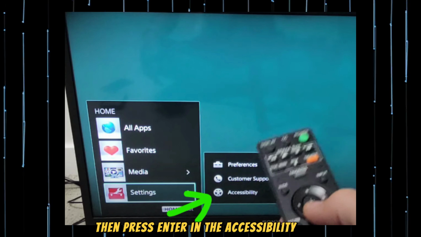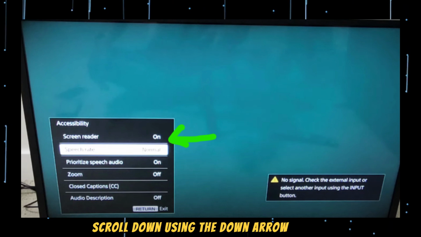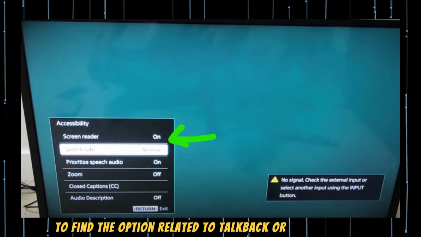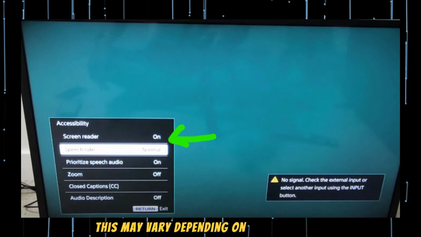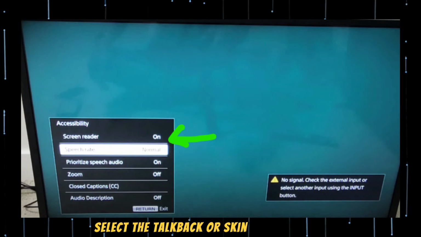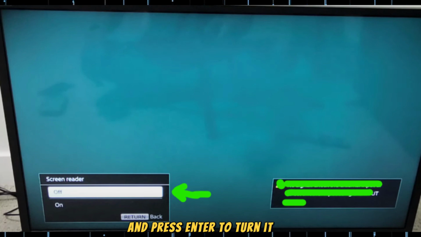In the accessibility menu, scroll down using the down arrow button to find the option related to talkback or screen reader. This may vary depending on your TV model. Select the talkback or screen reader option and press enter to turn it off.